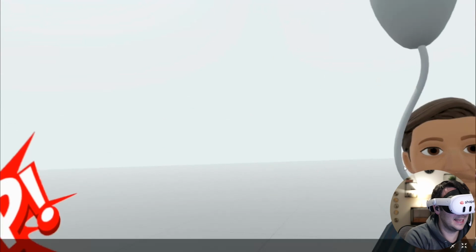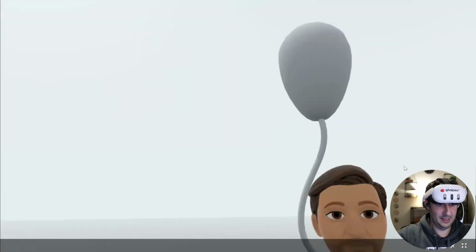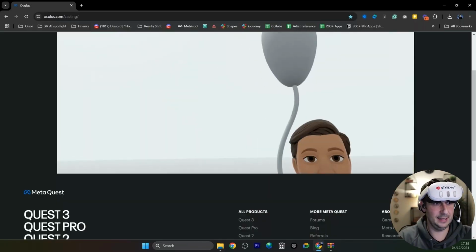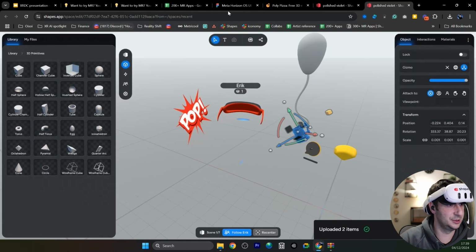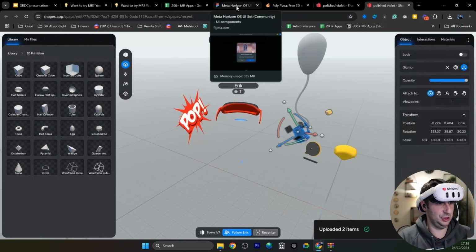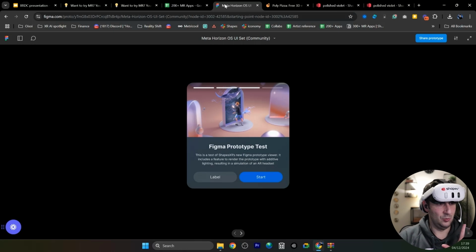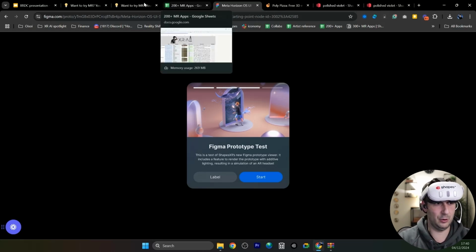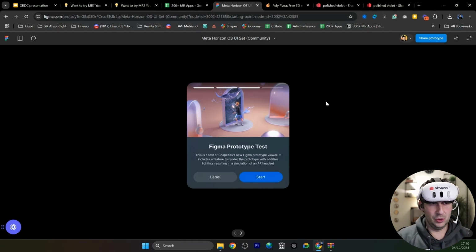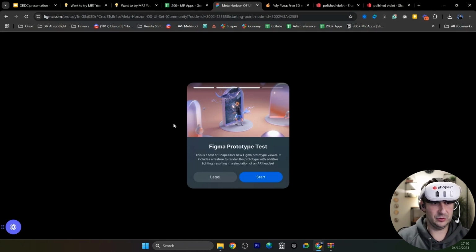And by the way, I said that there would be one thing, but there is another one. I'm sorry, there is just so much to show. Now, the other thing is Figma interactive prototypes. What you can do right now is import your Figma interactive prototypes in Shapes. How do you do that? You can go here. This is an interactive prototype that I have.